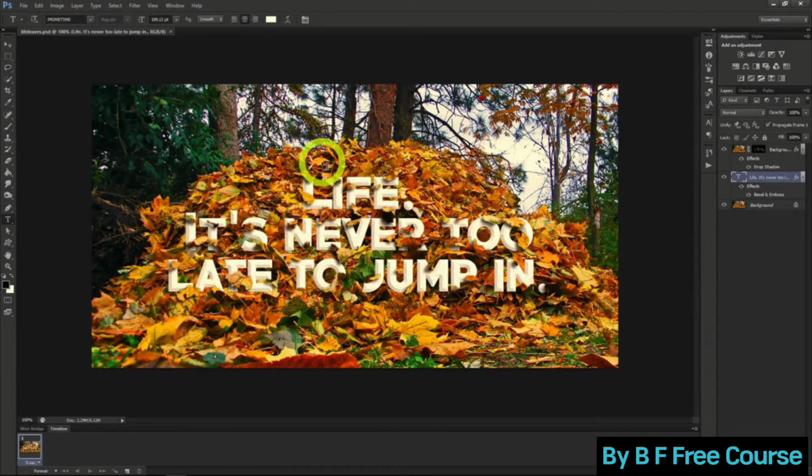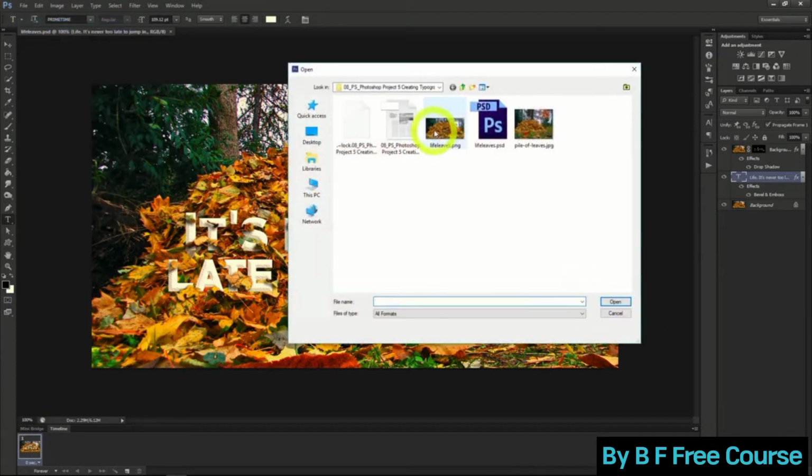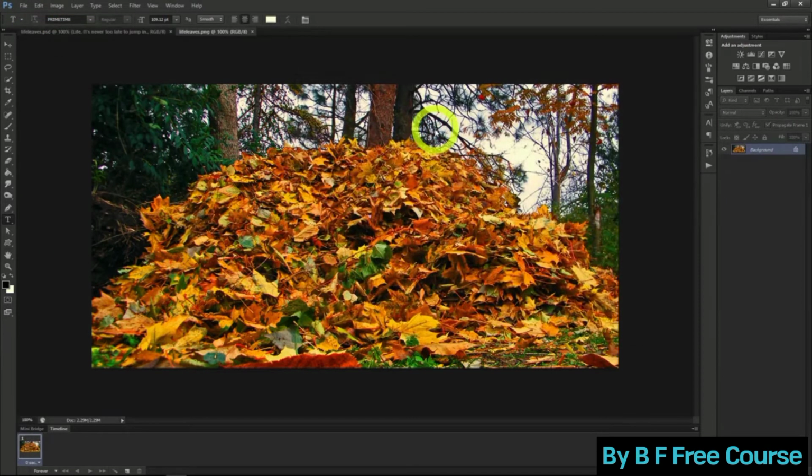To show you how to create this image that I have here, let's start with a generic background so we can make something stand out. I went and I found a picture of a pile of leaves. This will be our base that we'll use to create the image. The words that we create will go into the leaves to look like they're coming out of the leaves.